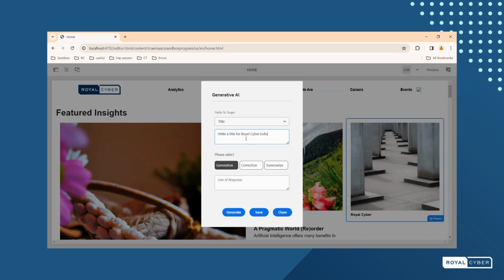Fine. Now we have three options available for text related content. One is generation, one is correction if you want to ensure your grammar is correct, and there is a summarize option to get a brief summary of long content. So you can select according to your need. For now, let's say we have to generate. So just select this option and click on generate.